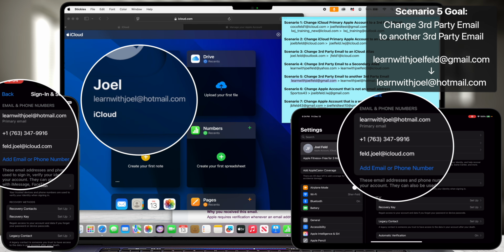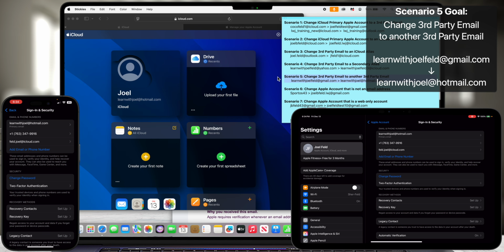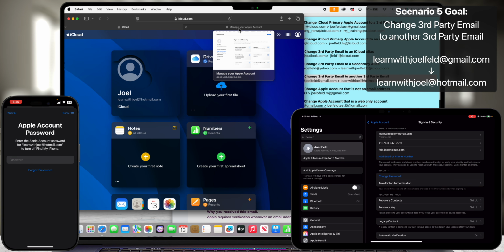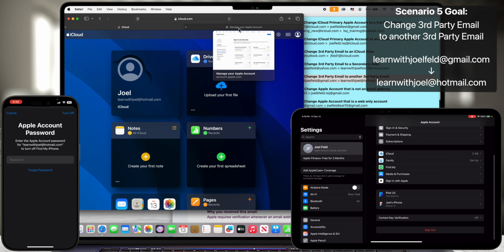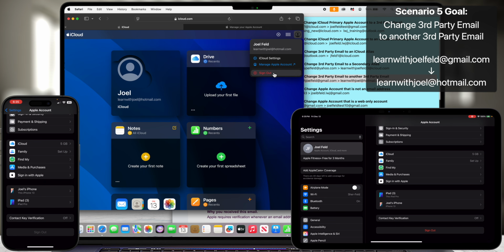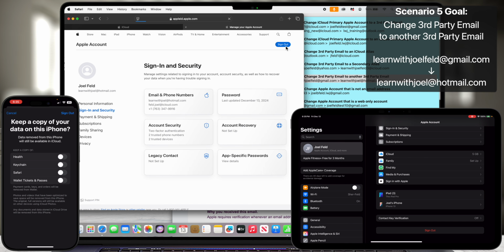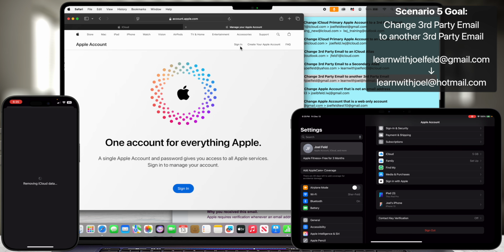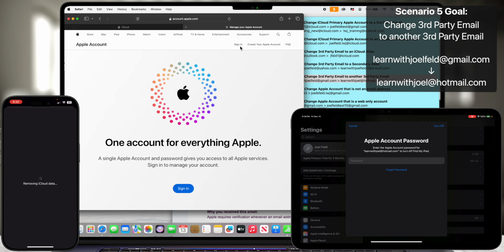So that is scenario number 5 of changing a third-party email address that is an Apple account to another third-party email address and a whole bunch of other stuff. Let's sign out of the phone. Let's sign out of the iPad. We'll sign out of iCloud.com and sign out of Apple account. All right, sign out. Don't need to keep the stuff. Come on, iPad, play catch up.